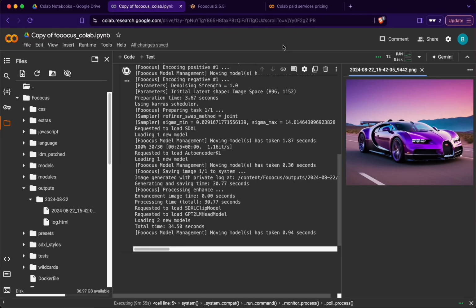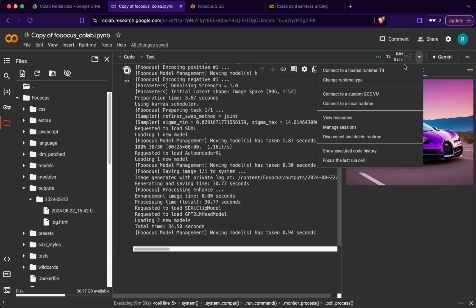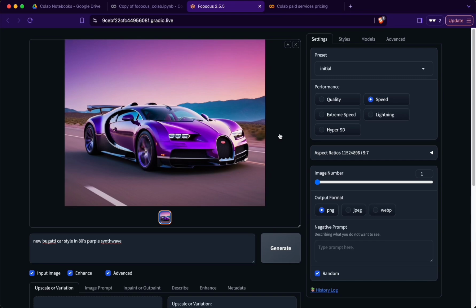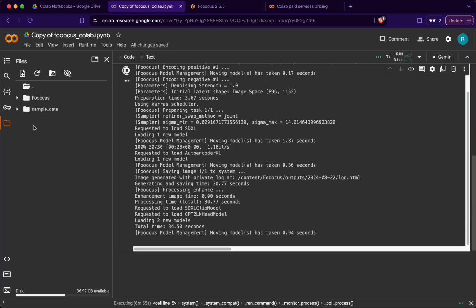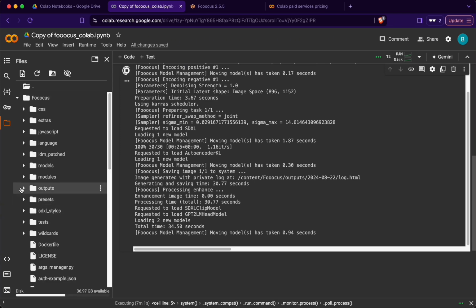To finish your Google Colab session, you can either just simply close out of the tab, or under the drop down, go to disconnect and delete runtime. Finally, once you've created an image and want to download it, simply go back to the tab of Google Colab, and then on the left side, you might have to wait for it a bit to load. Under the folder Fooocus, go down to Outputs, and in here you'll have your picture.